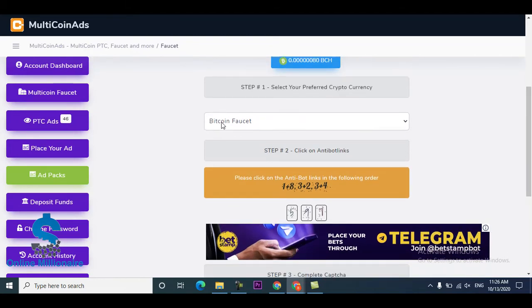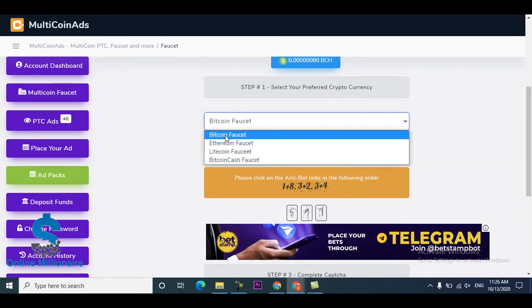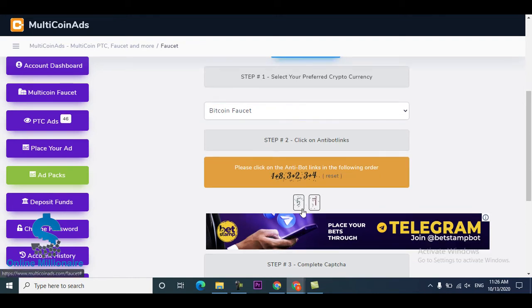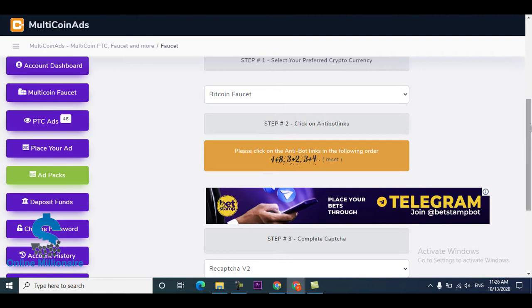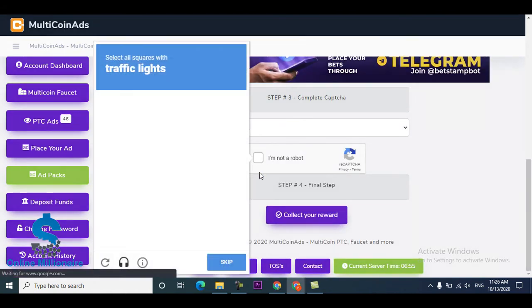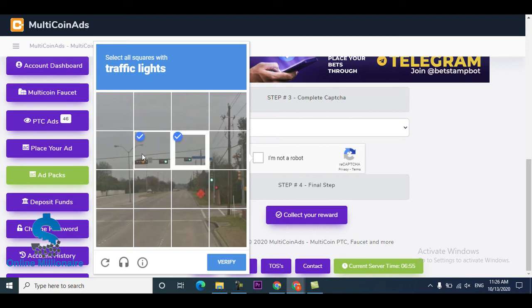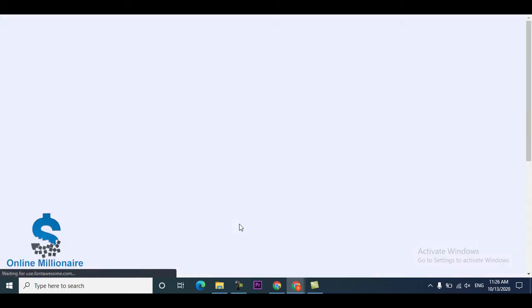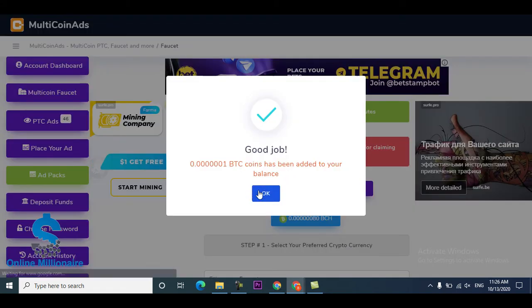Right now I want to claim BTC. Just solve this little captcha. This is very easy. Just solve it like this, and solve this captcha too. Then just click claim to claim your reward. I solve it, I click, and they pay me my Bitcoin. This is very easy and a very fun way to do this.